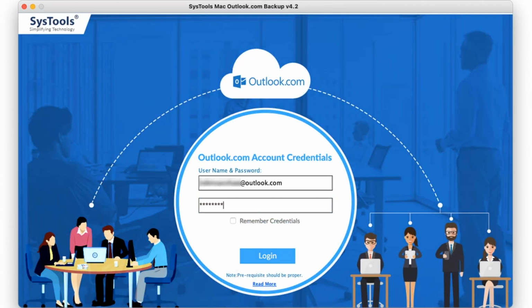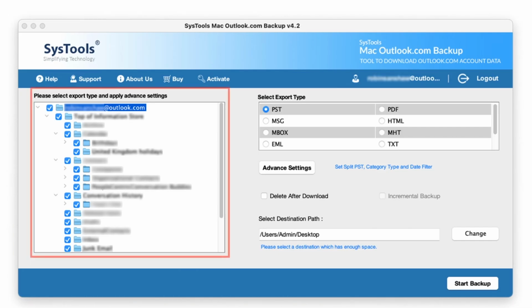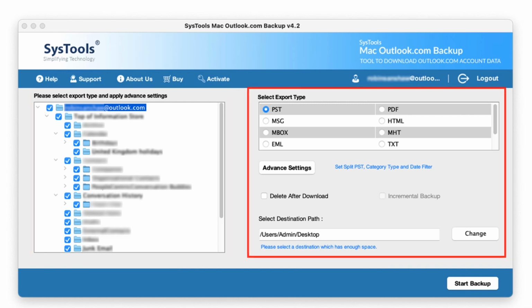Now enter your Outlook account credentials, and click on Remember Credentials, as per the need. Then click on the Login button. Now here, on the left side of the panel, the user can see the folder hierarchy. There the user can select and deselect the folders as per the need. Now move to the other side of the panel.